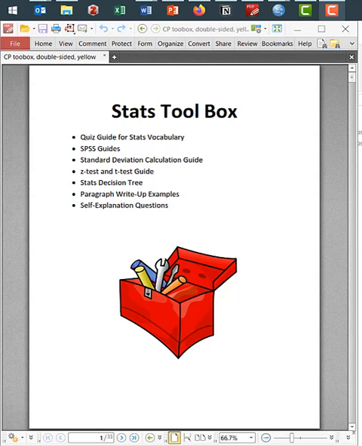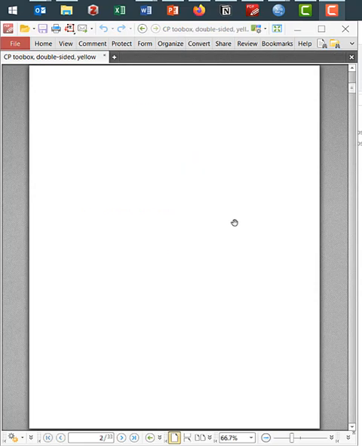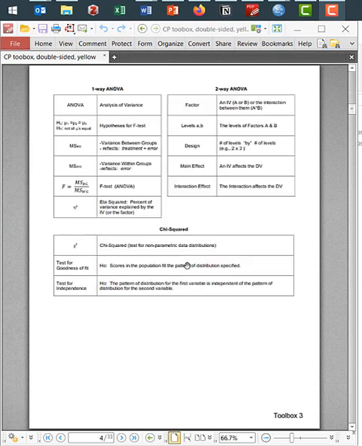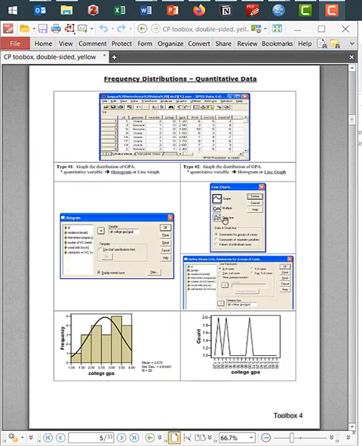All right, this video will walk you through a few of the specific analyses and graphs that you're going to produce in lab number 1. So you're going to use your stats toolbox, which is likely a yellow color, and I keep it in the front of my notebook, but you can keep it wherever you like. It begins with the quiz guide for the stats vocabulary, the thing you should be doing flashcards on. And then it comes to this stuff, which is the SPSS pages that I've created for you.